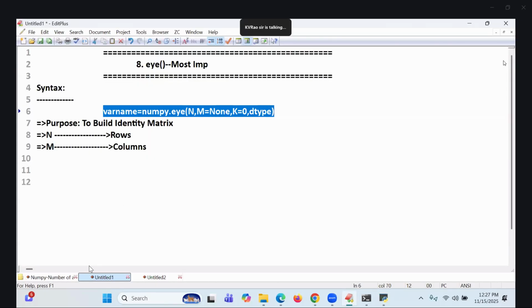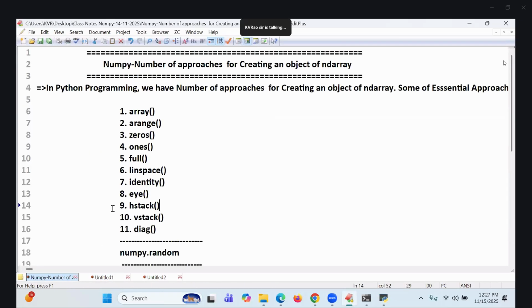Now I will go to another kind of mechanism. What is the next? H stack. What is the H stands for? Horizontal. Because already you are gold medalist in full forms. Now I'm going to do stacking. What do you mean by stacking? Organizing one above the other or organizing one adjacent to the other. That is called vertical stacking and horizontal stacking.